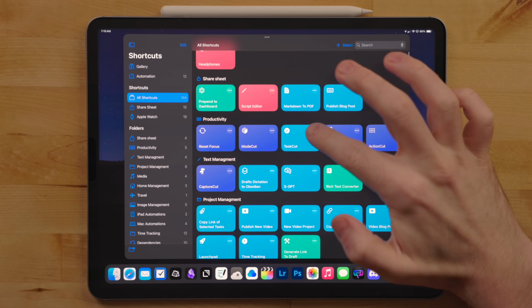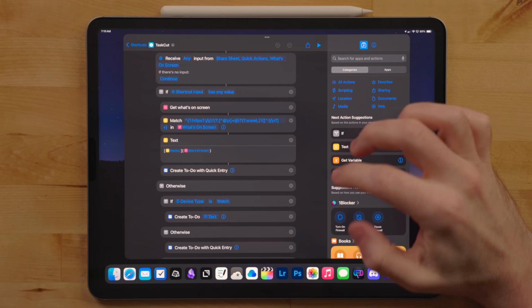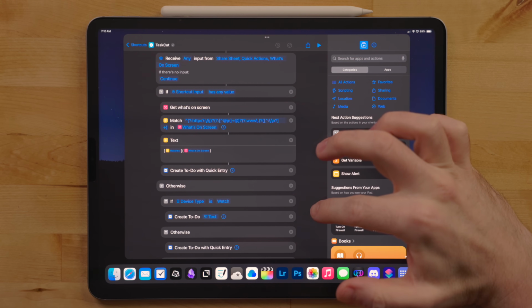I'm going to talk about how I add tasks to things in my upcoming shortcuts video that's a part of this series. I usually don't open the app and manually enter a task. I go through a shortcut. So I'm going to save that for that video. So be sure to subscribe if you aren't already.